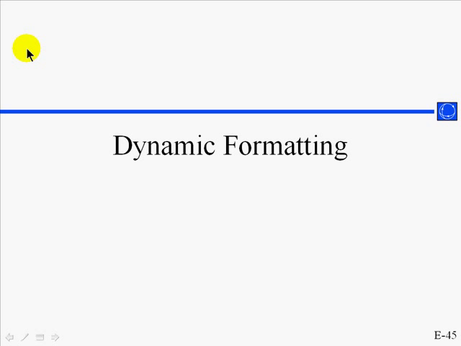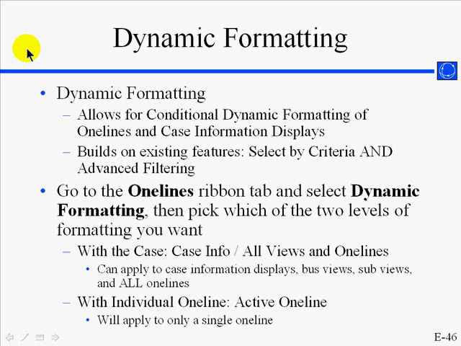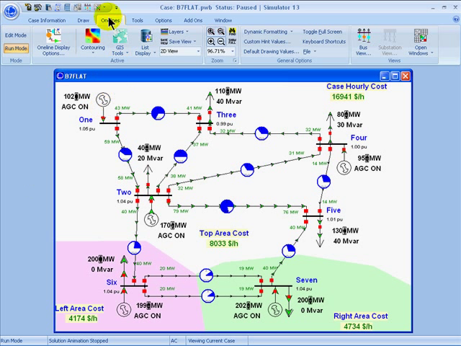A similar feature that operates on the Select by Criteria and the advanced filtering is called dynamic formatting. Dynamic formatting allows for conditional display of items on the one-line diagram, and you can change their characteristics based on whether or not the objects meet certain filters. From the One-Line Ribbon tab, select Dynamic Formatting.